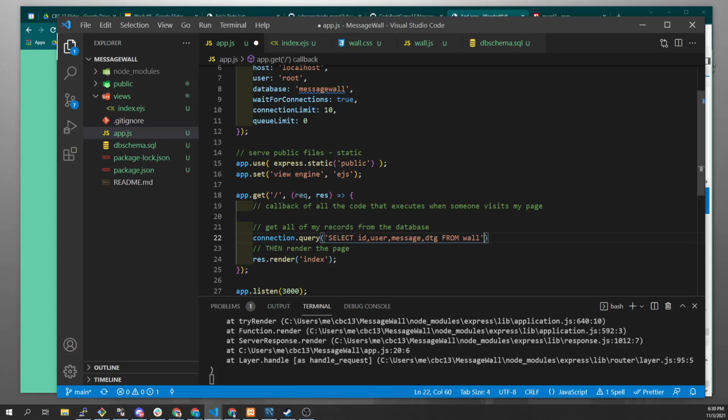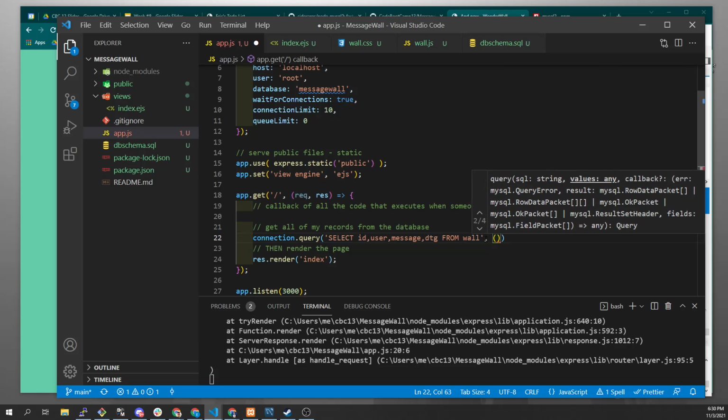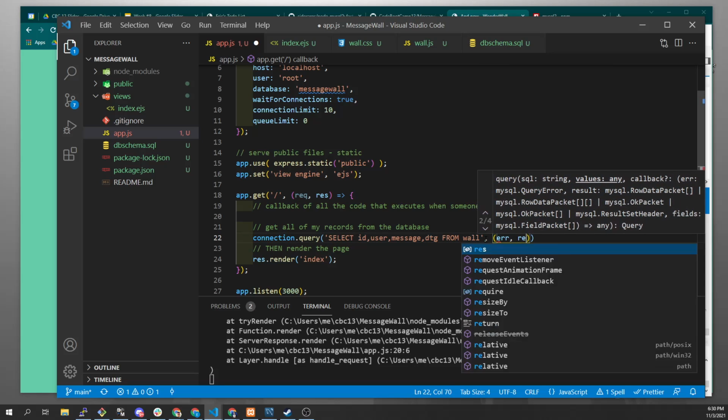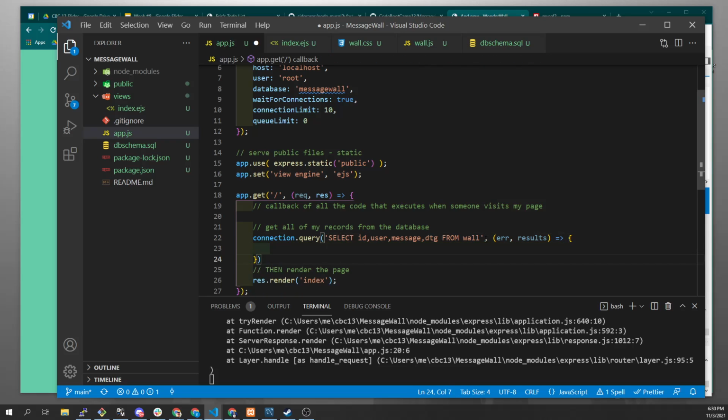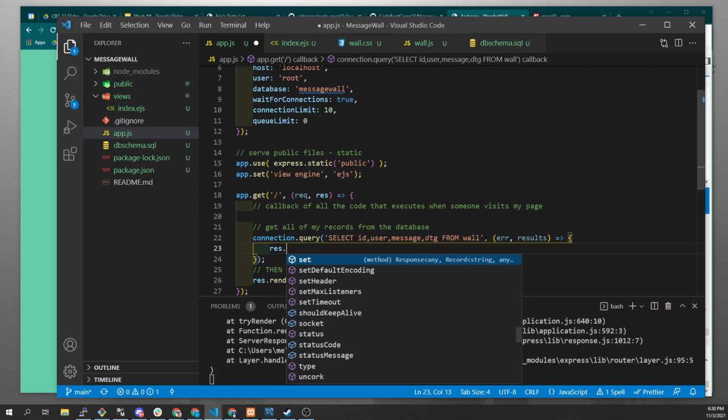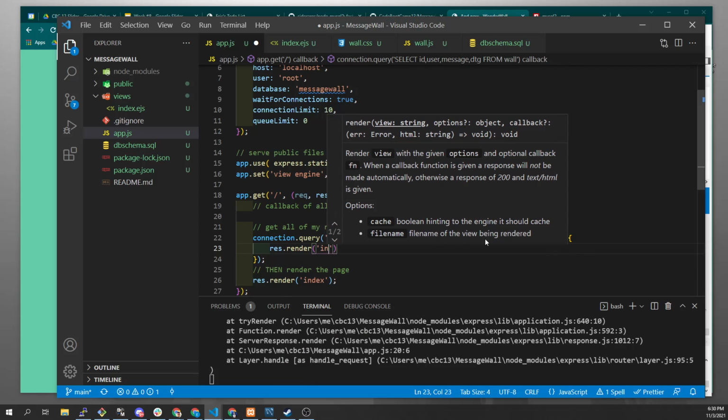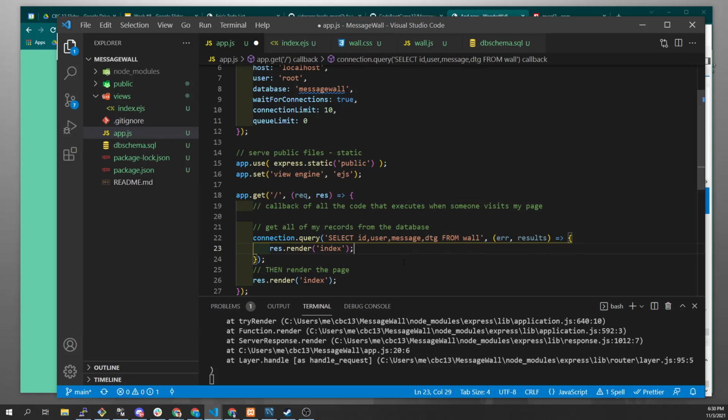So that's my query. My second argument is my callback function. That gives you error and results. Results is going to have all of the results in it that I want. And then right in here, once the results come back, that's where I'm actually going to do my res.render index. So once the data comes back, that's where we're going to want to do it. We can't display the page until after we get that query from the database.